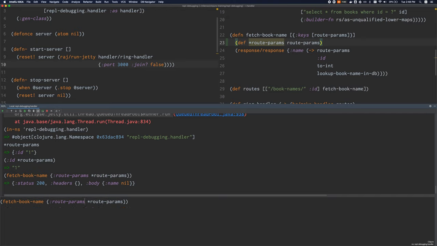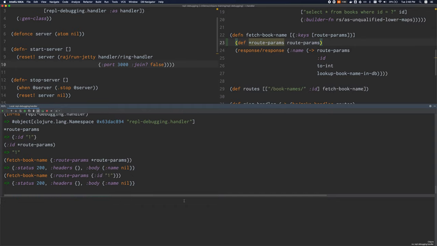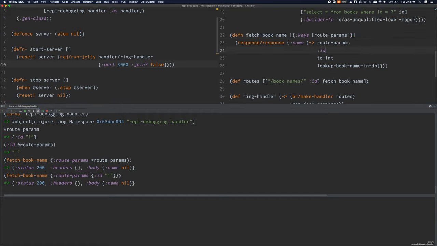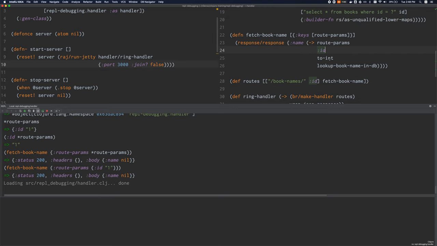In this case, because route params is really small, I'm just going to get rid of this and write out the whole thing by hand. And that gives us the same result. Now I can get rid of this inline def, and we can reproduce the issue this way. If you have a more complex API that accepts a bigger request or something that's harder to reproduce, then this inline def technique might come in handy to just grab the request so that you can pass it back to the handler and reproduce the request that way.